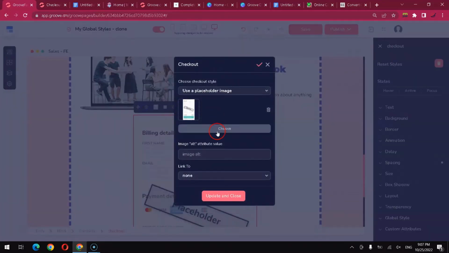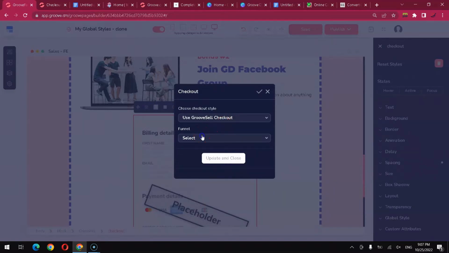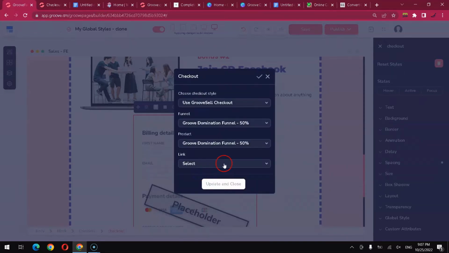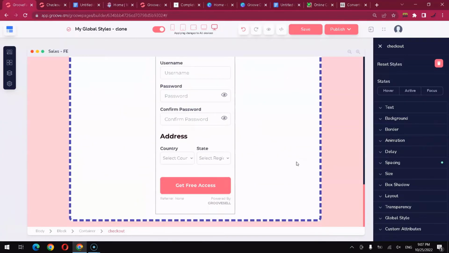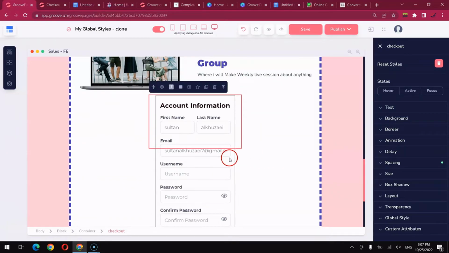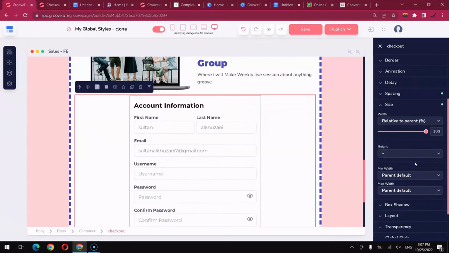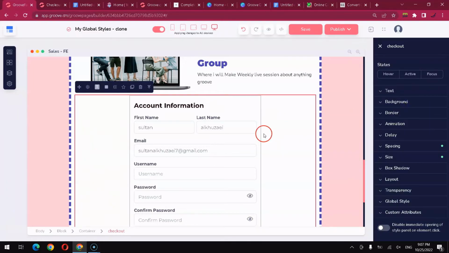Go to config. I'll choose the product. So use Groove Cell checkout. Choose my funnel. Choose the product and the link. Yeah, here it is. So FE checkout form, update and close, and now it looks nasty. So I will click on it again, and let me see the sizing. Maybe I can change something in here. So I want to change the width of this to 100%, like so, and I think that is it really.